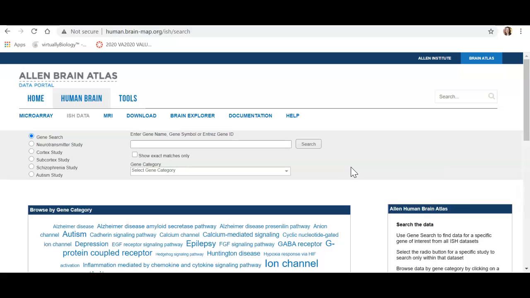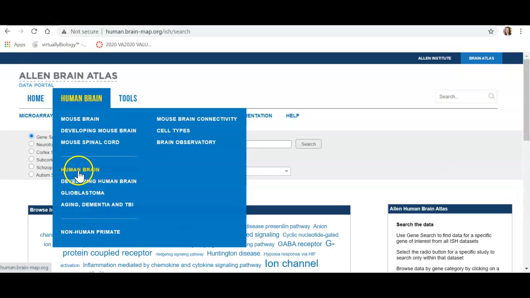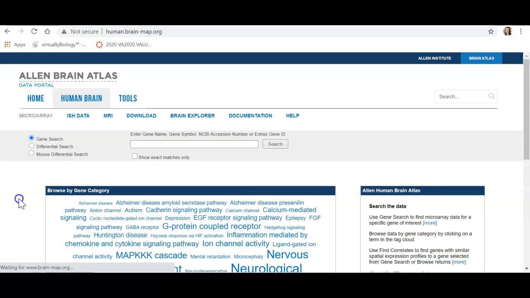So at Allen Brain Atlas, and I will post this link here, this is their human brain tool. So I went to, and I selected human brain. You can look at mouse brain, developing mouse brain. You can even go to the developing human if you're more interested in that. So within the atlas, going to the human brain, and then clicking on there, you can do microarray data.